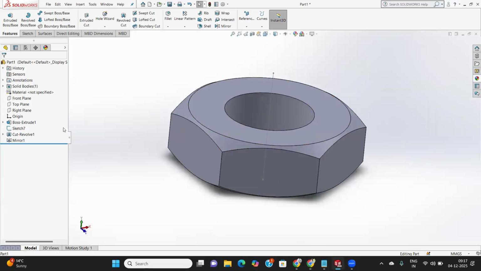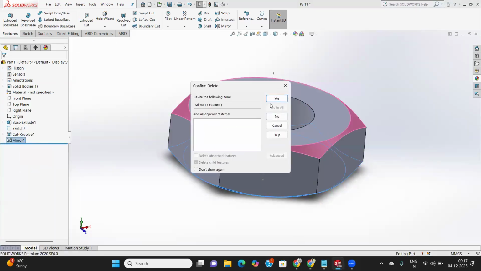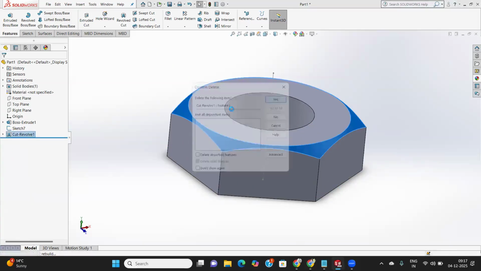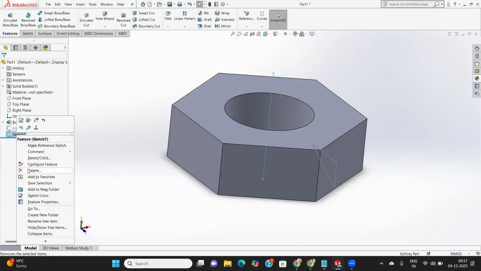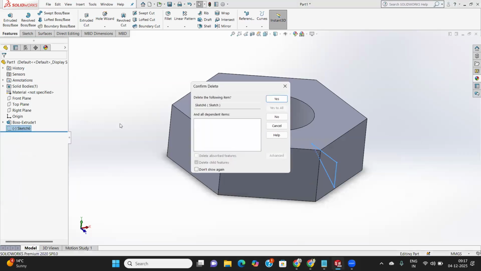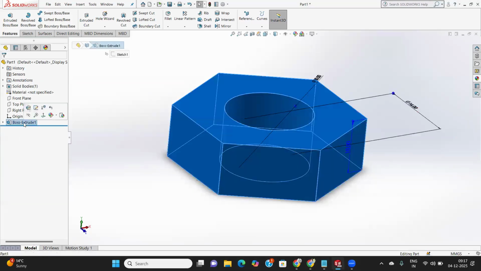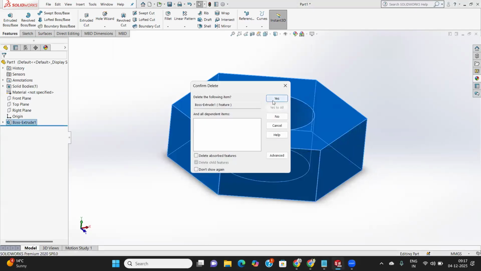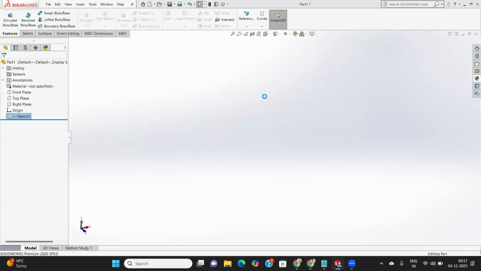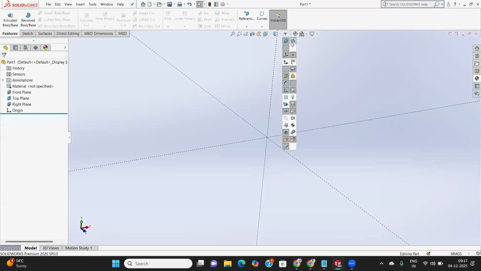Then come to the other tools options right here. I just delete this, I don't need it here. I just select each and every case. Sketch also. And this is sketch also. Then come to the next portion.